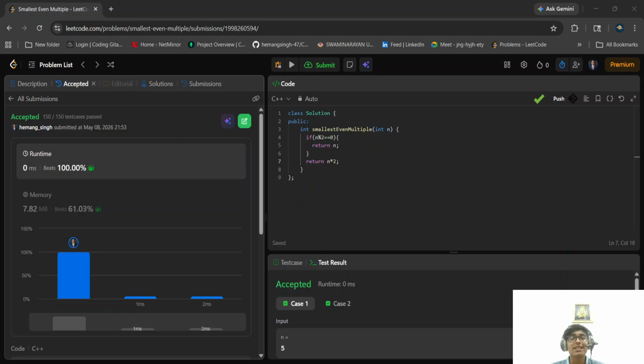The time complexity of this question is O(1) because we only perform one condition check here. The space complexity of this question is also O(1) because we have not taken any extra space. And that's how we solve LeetCode problem 2413 in C++.